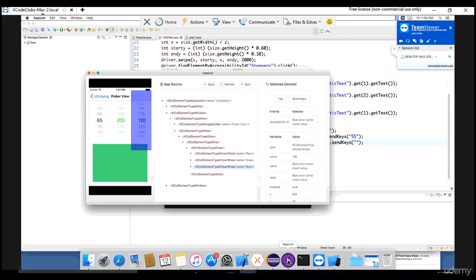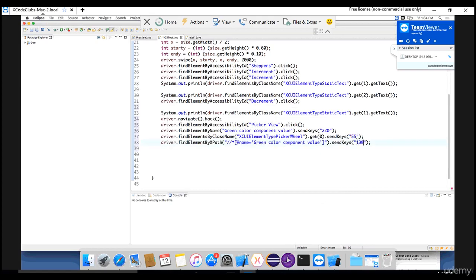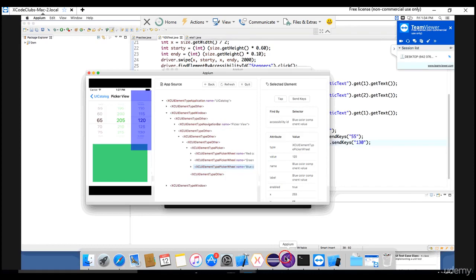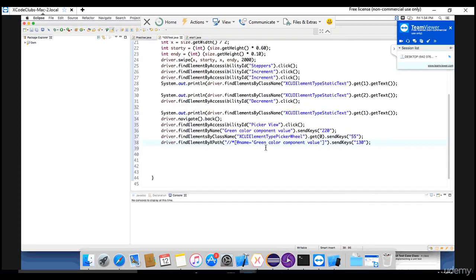Let me select 130. And what was the name it is? It's a blue color, right? Alright, so that's it. So we have successfully handled that with the help of name as well as XPath and class name. So let me run this test and see how it goes.